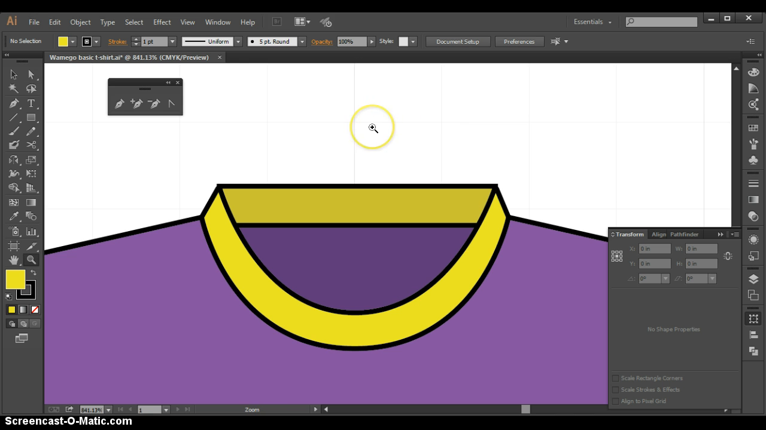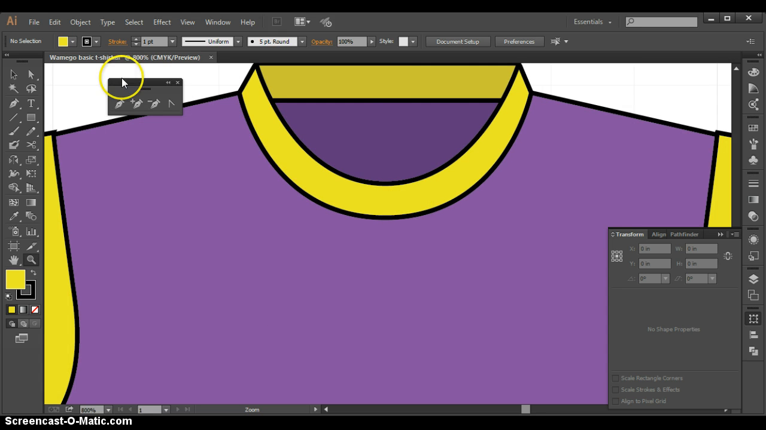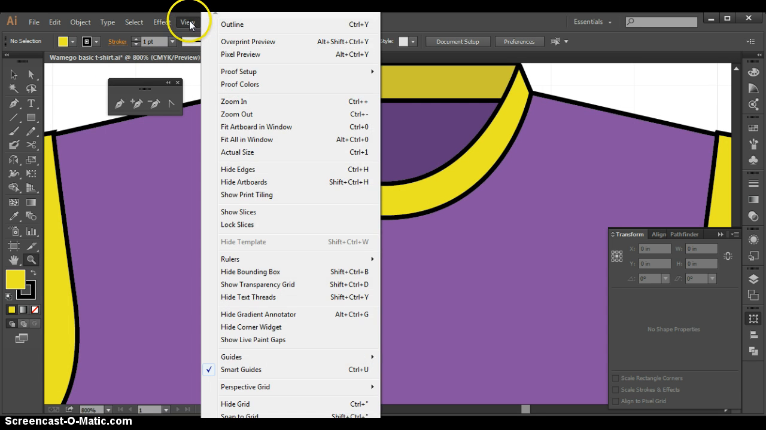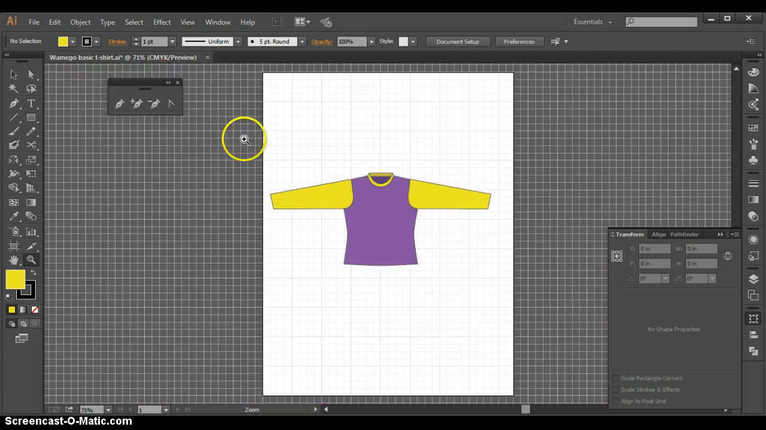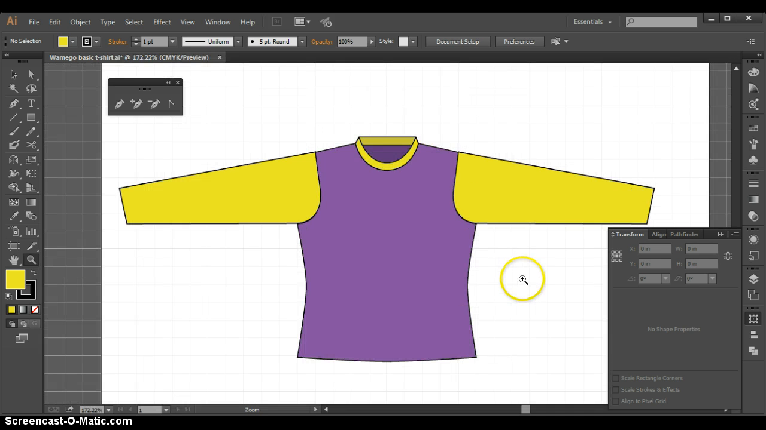Now I'm going to click my Zoom tool, Z for Zoom, and I can hold down my Alt key for a minus and click. It seems to run slow when it wants to zoom back out. We can actually make that faster by going to View, Fit All in Window. There we go. Oh, actually made it pretty big, so now I'm going to zoom in just a little bit so we see the t-shirt.